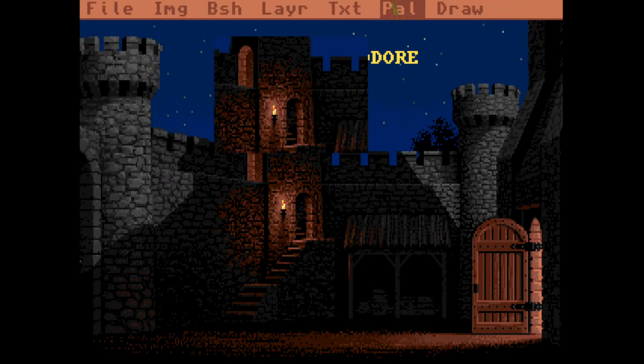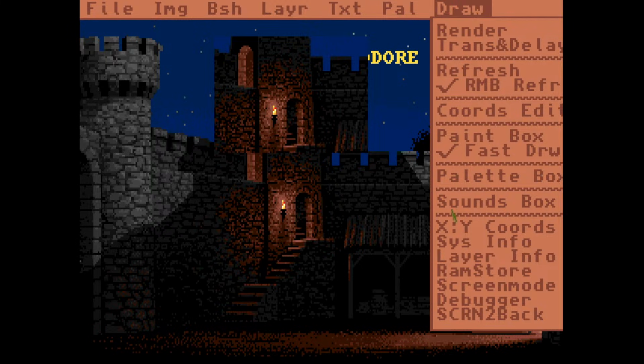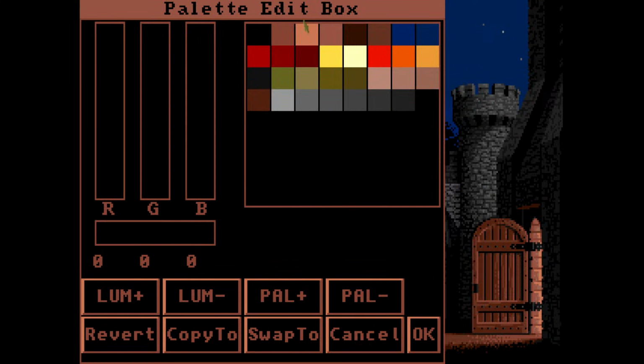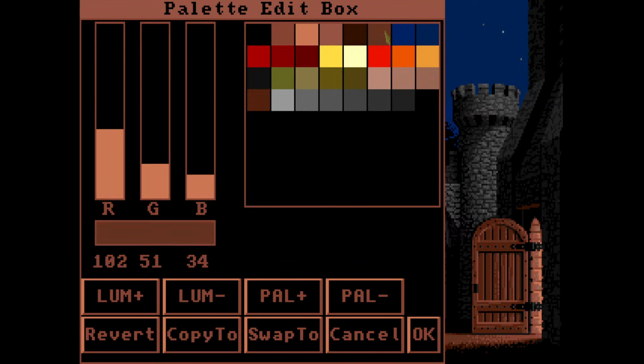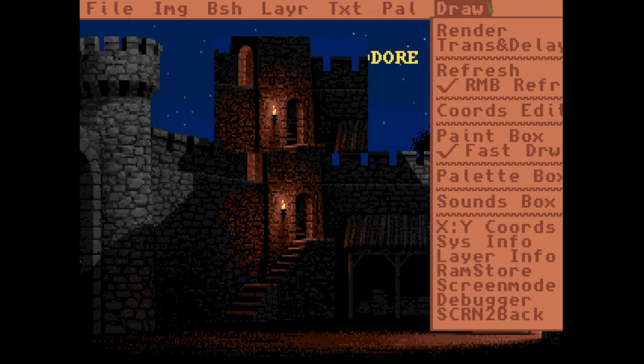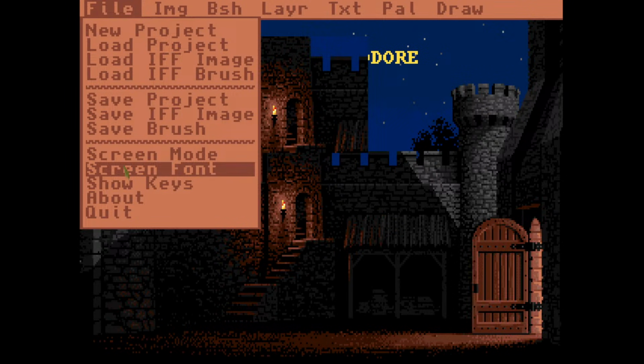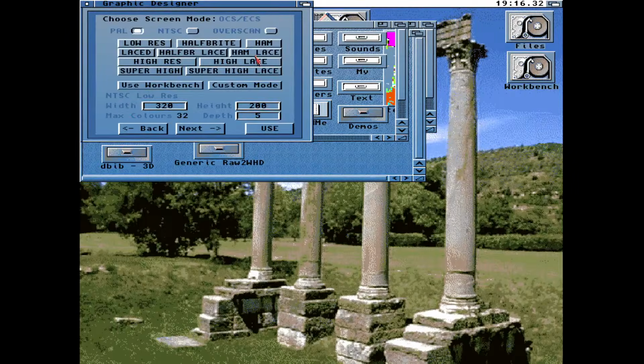So that's given you, we've got the palette box as well, which is just a palette. You can move the palette up and down, change the screen palette and that kind of thing. So it's very easy. So a coordinates editor, the RAM store, screen mode, and obviously if you want to change the screen mode at any point, you just change the screen mode and then it will go into that screen mode. This is only 16 colour ham interlace modes, interlace mode for PAL, so I've lost some of the colours unfortunately.